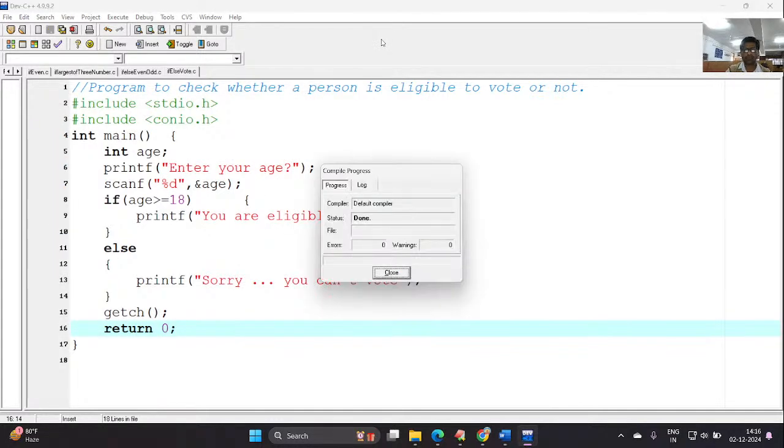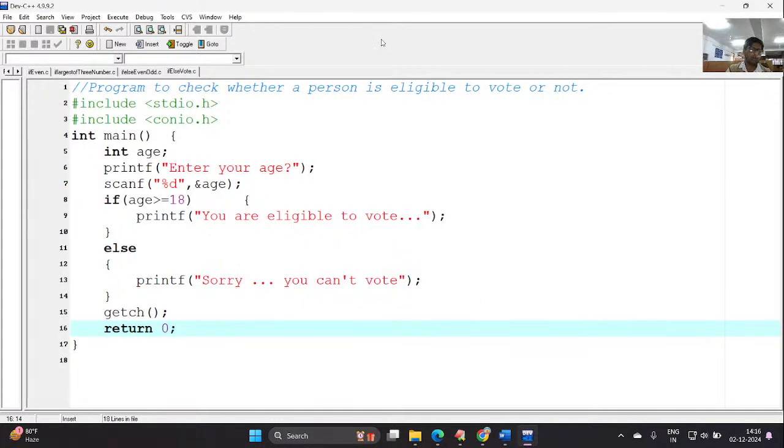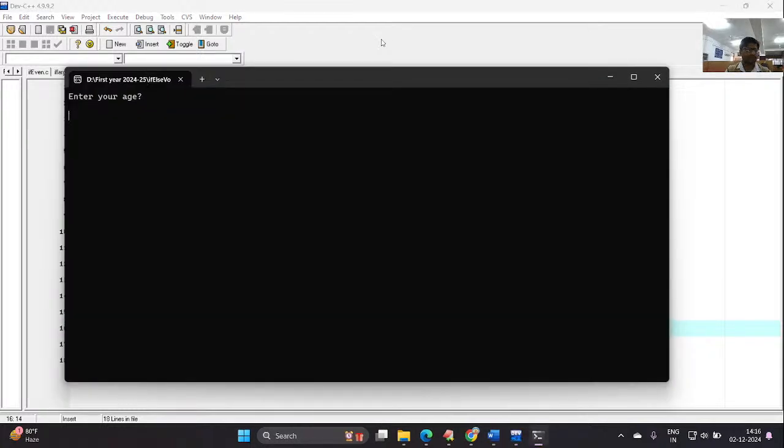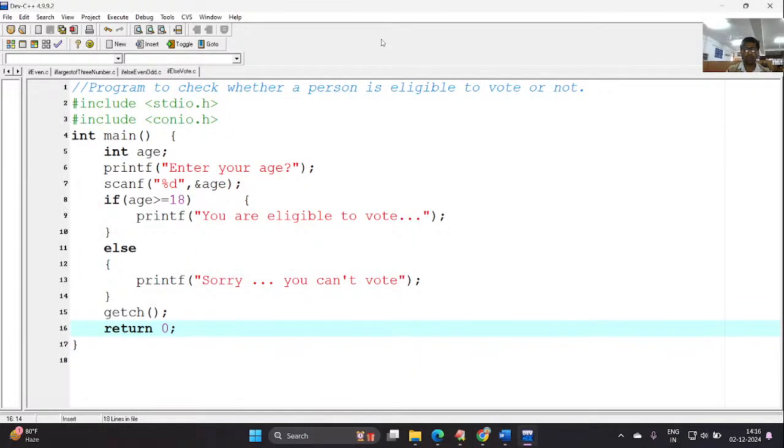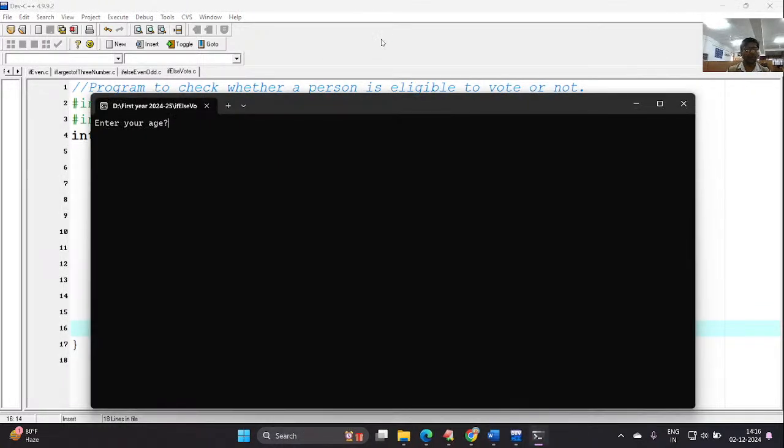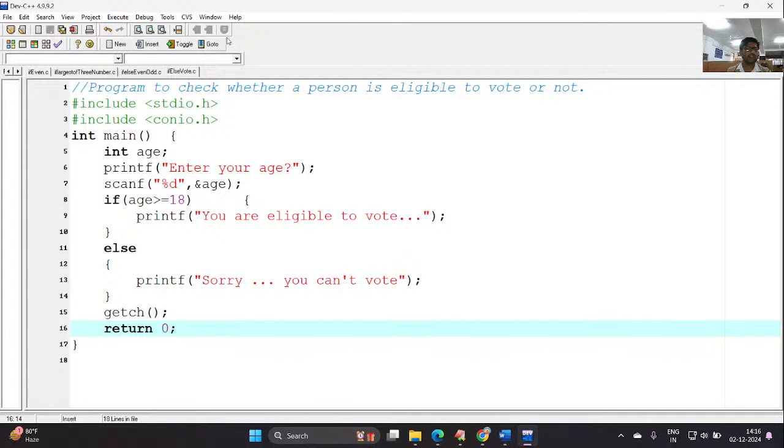So save the program, compile. So enter your age. I'm entering 67. So obviously this number is above 18. You are eligible to vote because you are above 18. Let me check below 18, like 17. Is an age of 17 eligible to vote in India? No, you are not eligible to vote in India. Sorry, you can't vote. You do not satisfy these conditions.